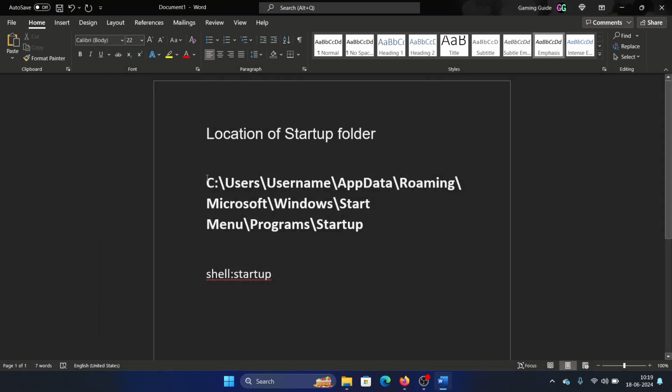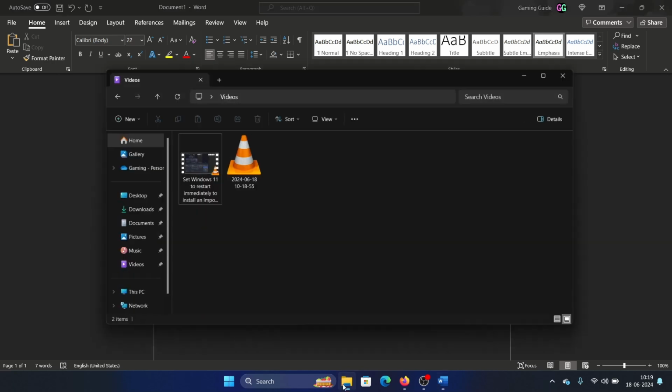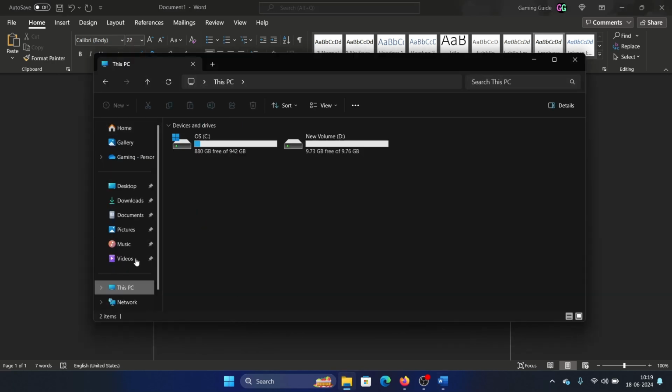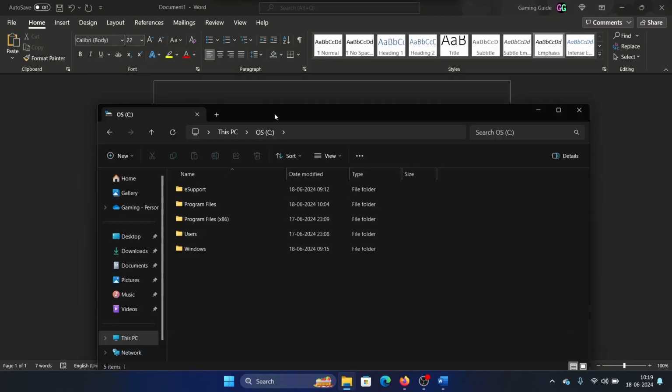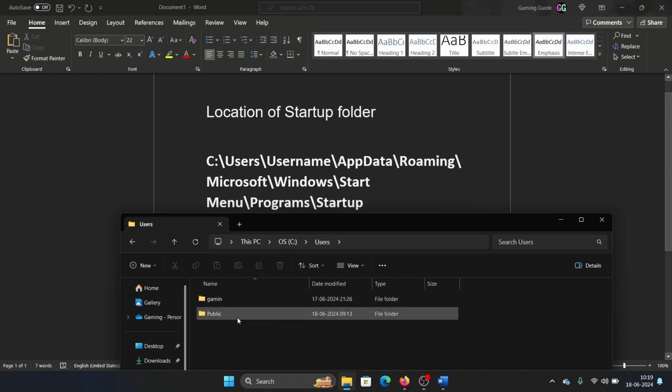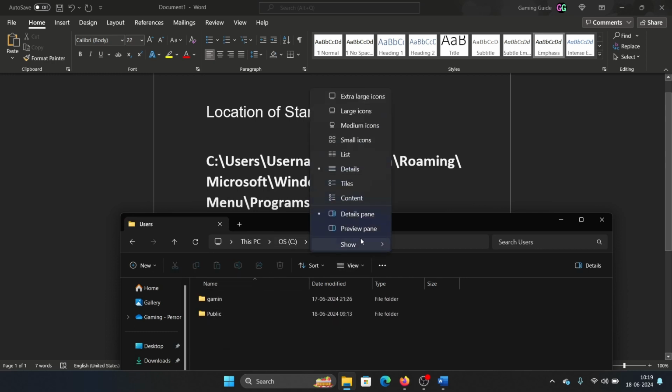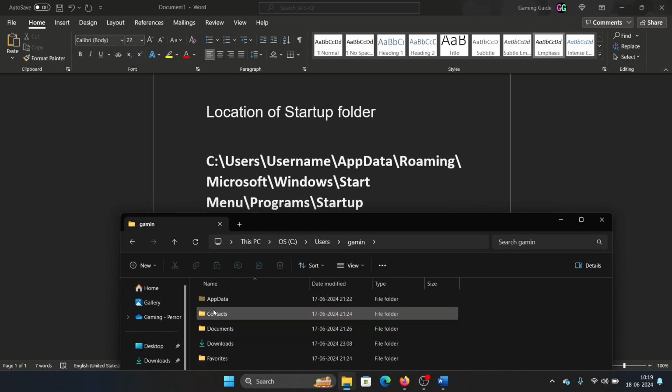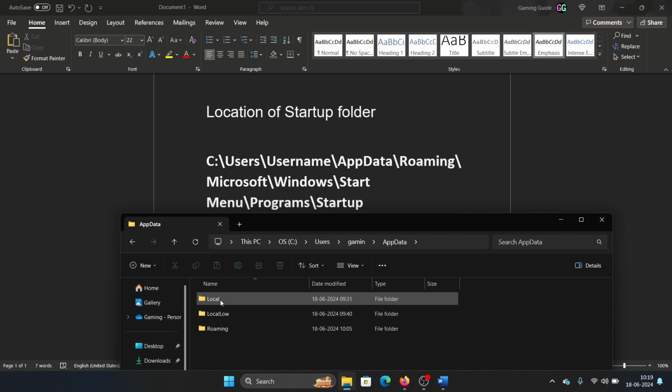The second method is to manually approach its location. How would you do that? Go to This PC, go to C drive or your system drive, usually it's C drive, and then go to Users. And I'll also make sure that hidden files are showing. Now go to your username, go to AppData, which is usually a hidden folder, but now nothing is hidden.